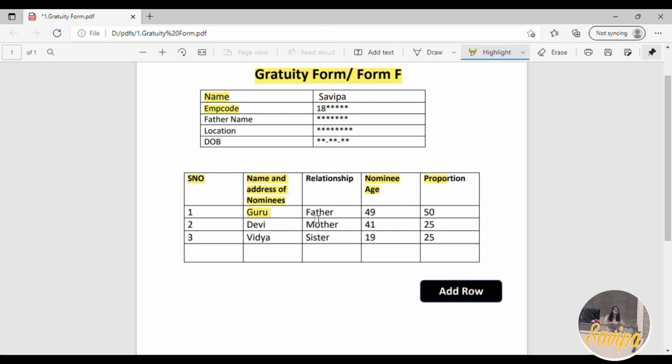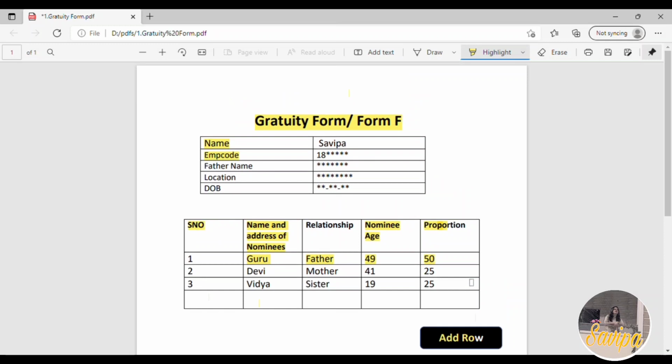Here is the sample data. I mentioned the father's name and the age of that nominee, and I'm going to proportion 50% to him, and also mother and sister, and to them I mentioned 25%. So this is how you can even add more family members or the persons whom you believe. This is all about the gratuity form, or Form F filling. E-sign can be done in 3 ways, which I'm going to explain at the end of this video.